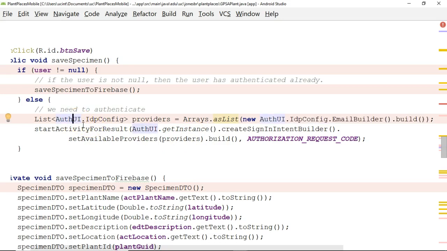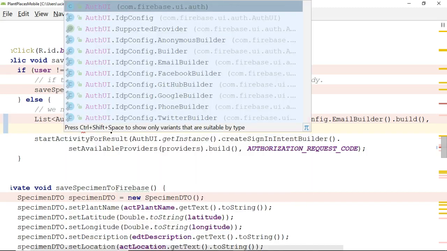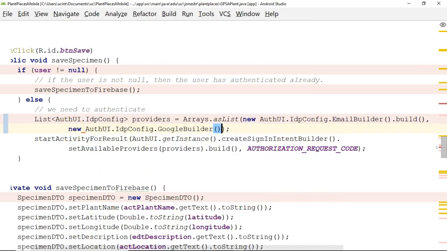authui.idpconfig. That doesn't make a whole lot of sense if you're really analyzing it in the details, but we don't need to get to that level. Just take a look at it this way. Add a comma after this email builder, and let me break this on to a new line so we can see it in a bit higher detail. Now we simply say new authui.idpconfig.googlebuilder, just like so, .build, and save.